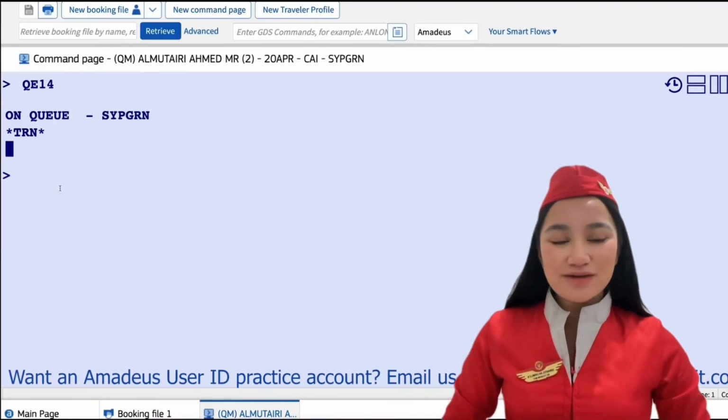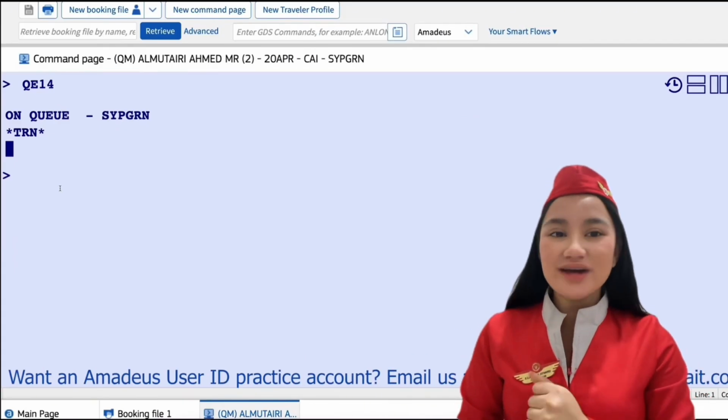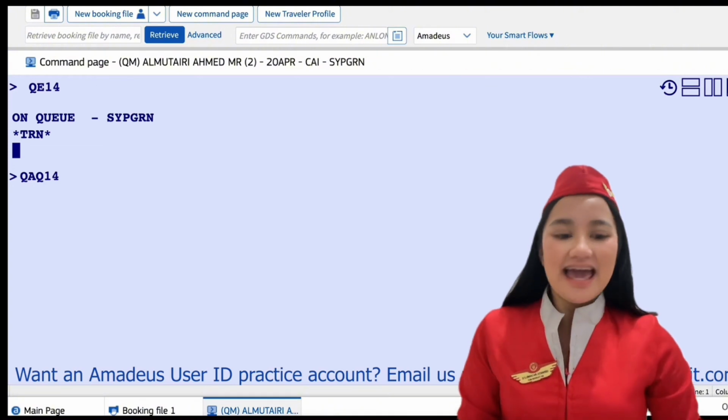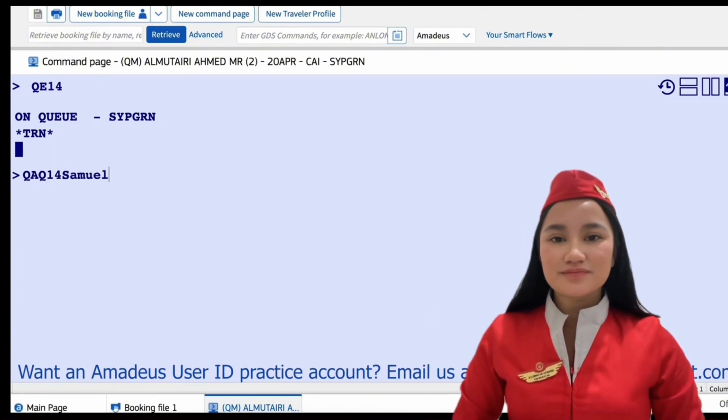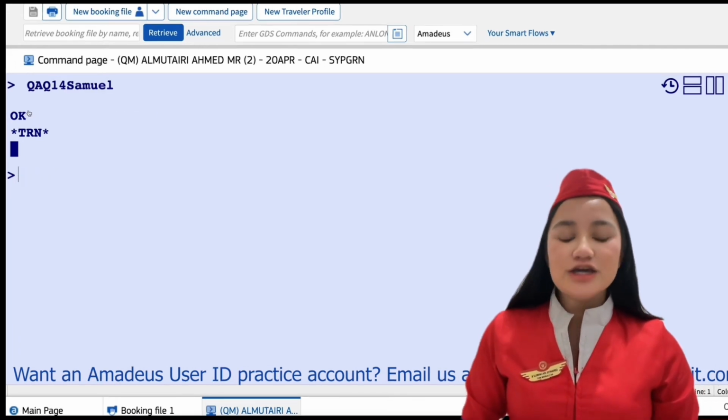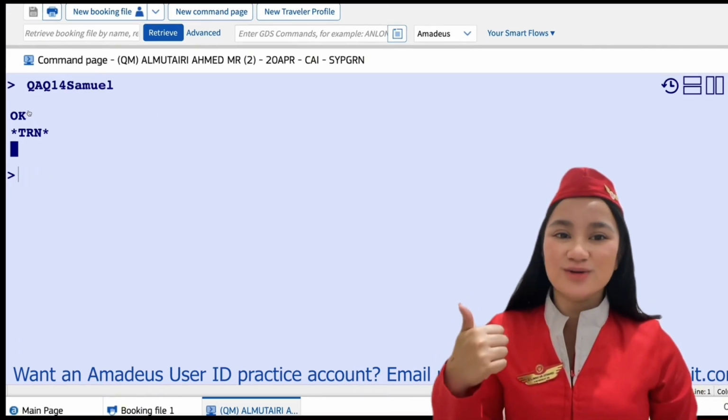To add the name of the queue, type QAQ14 and add the name. Indicate Samuel. So when the name is added, you will see the message OK.